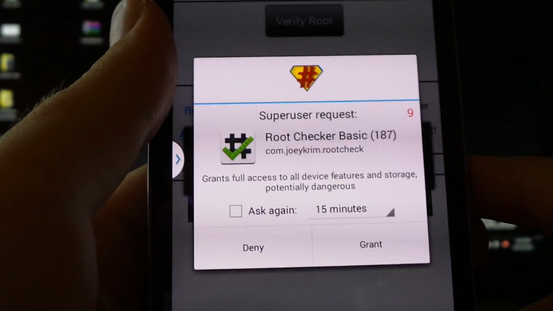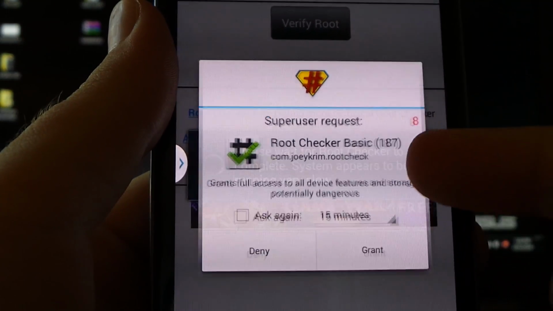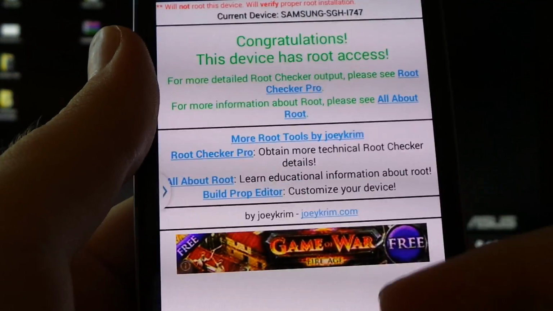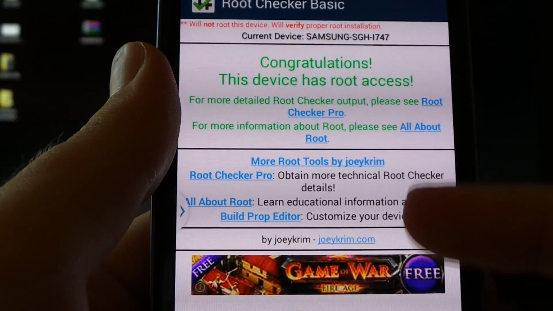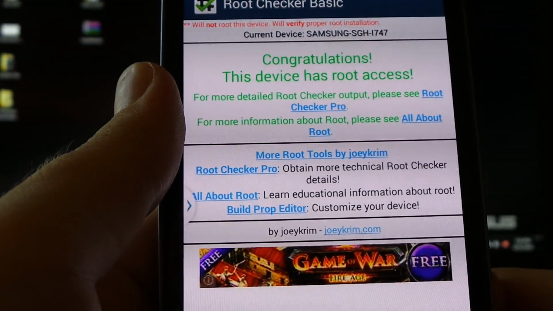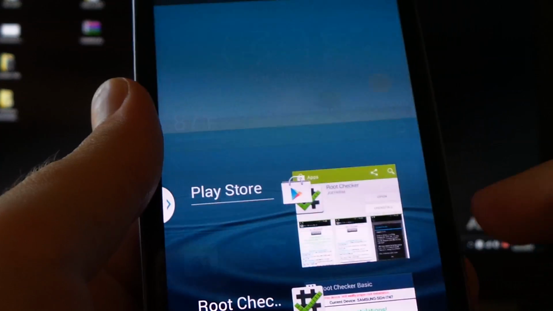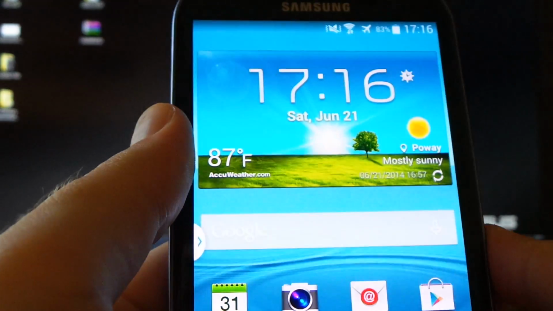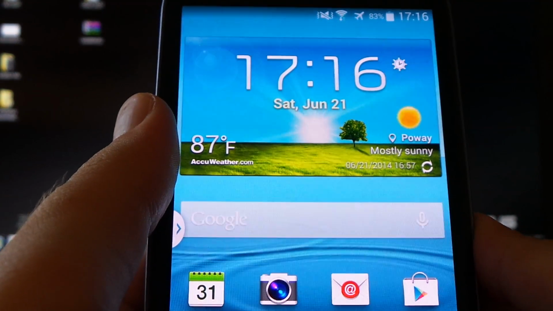Verify root. So we have to grant root access. And if you get this screen, it works. Root access. We are rooted, guys. We are rooted on KitKat. So let's go back to the main screen, close out some apps, and let's go on to the next part.